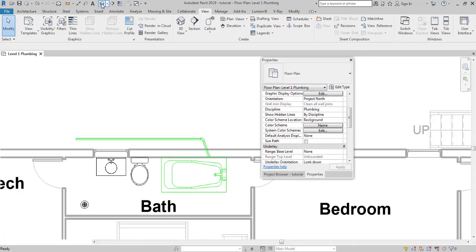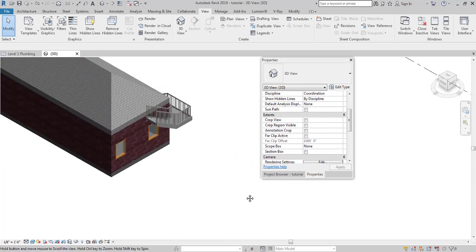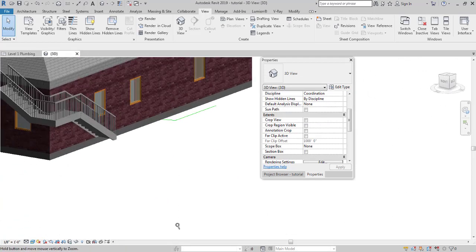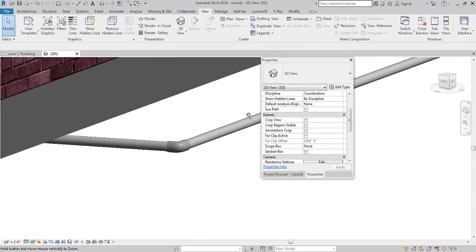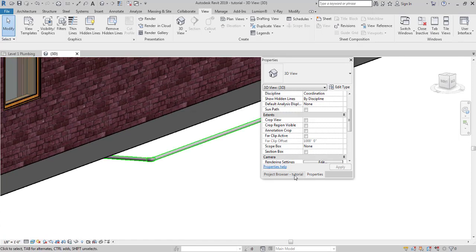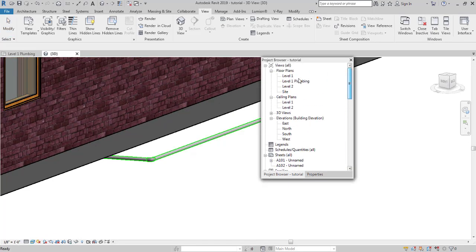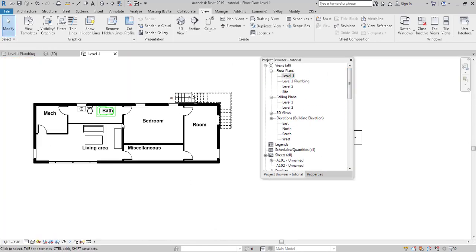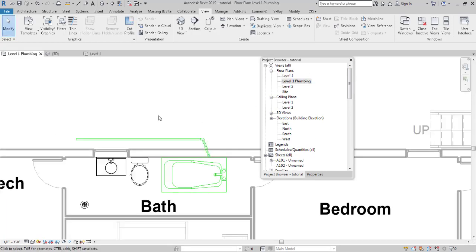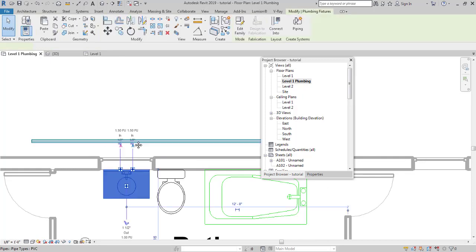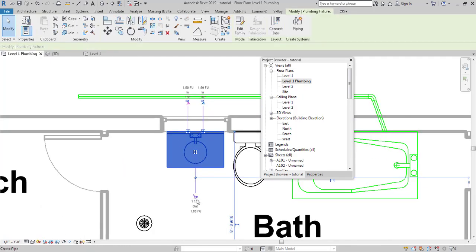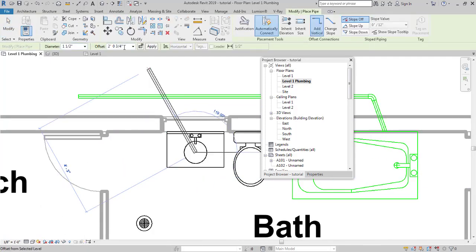Go to the 3D view, zoom in. The pipe is right here. Click on detail level and make it fine. Boom, we have the sanitary pipe right here. Go to level 1, back to level 1. Oh, sorry, the level 1 plumbing, and let's create a sanitary pipe for the sink as well, minus 1 feet 6 inches.